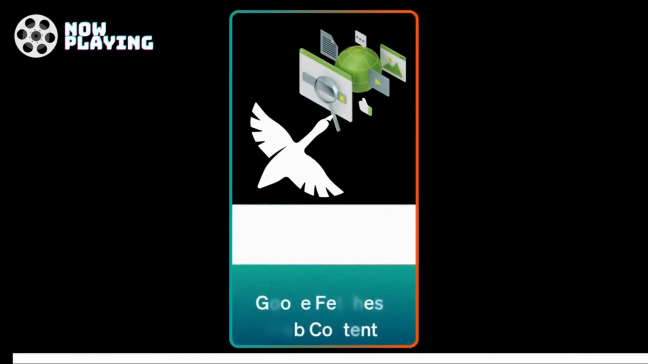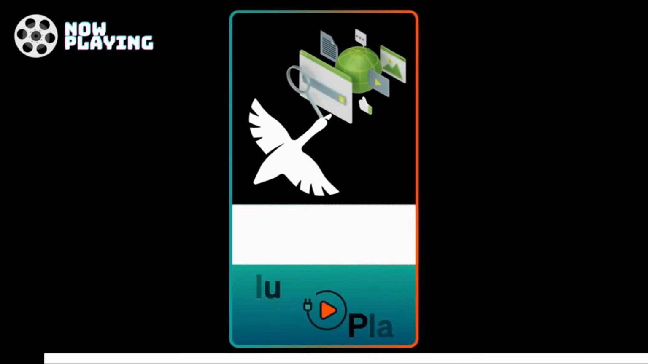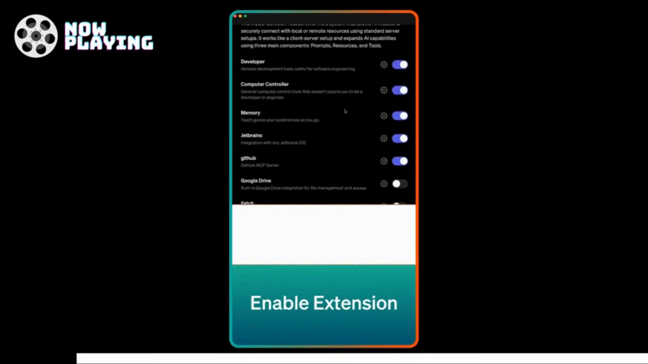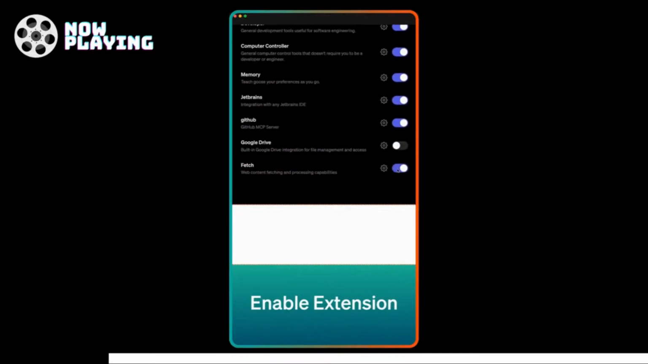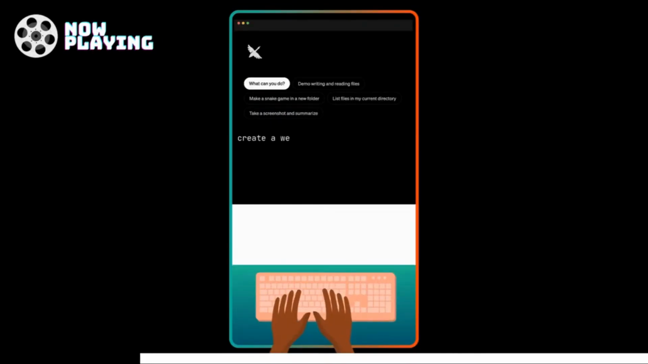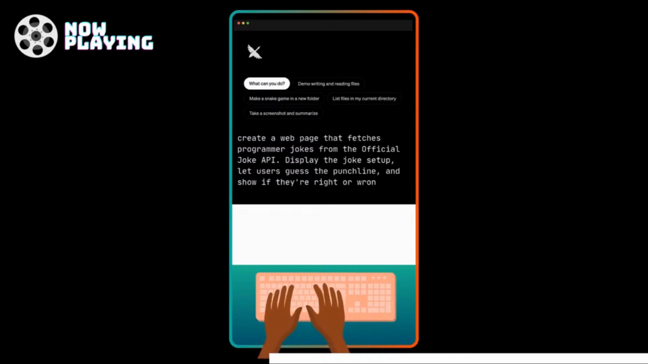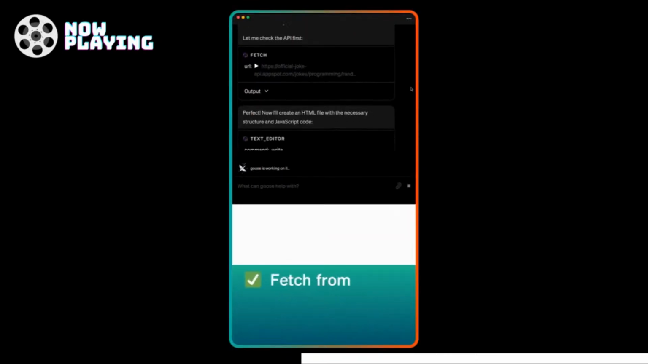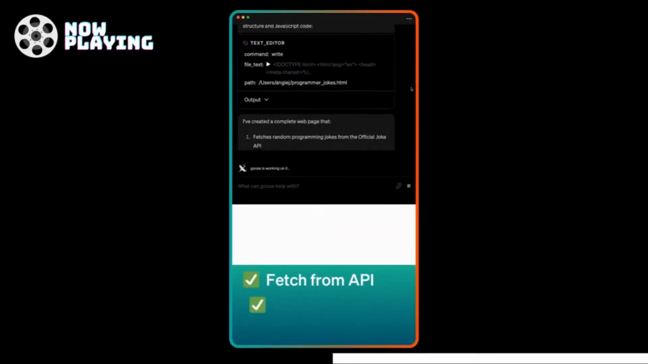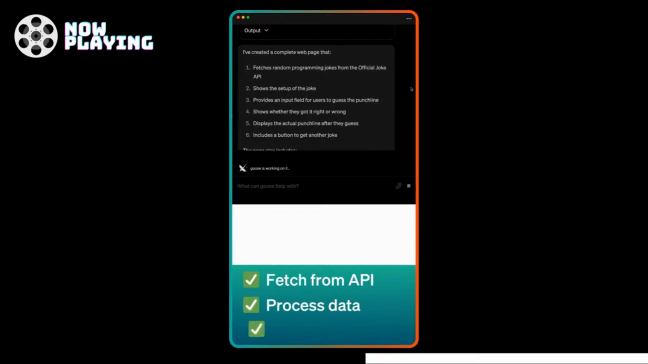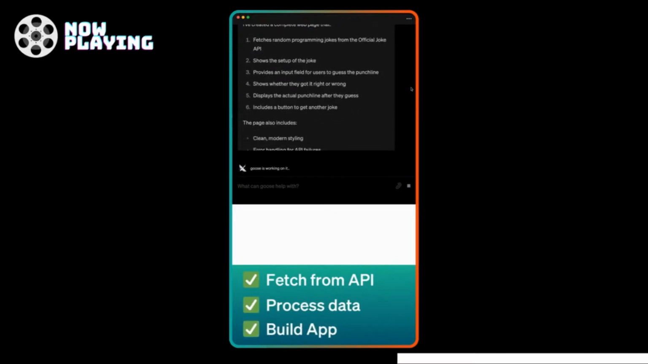Want Goose to fetch and process content from the web? Here's how to plug and play. Enable the built-in fetch extension. Now let's play. Hey Goose, create a web page that fetches programmer jokes from the official joke API, display the joke, and let users guess the punchline. Show if they're right or wrong. In less than a minute, Goose fetched a joke from the API, processed the response, and built an app that uses this data. Thanks, Goose!